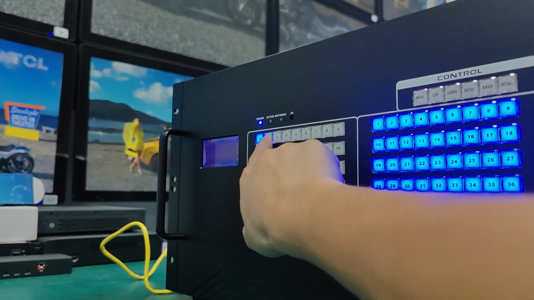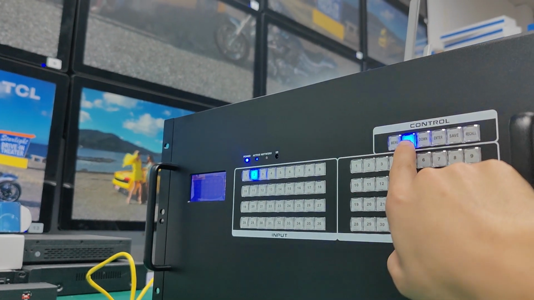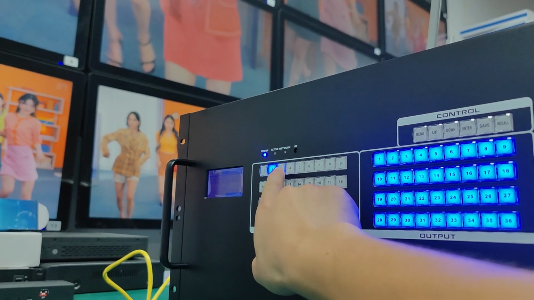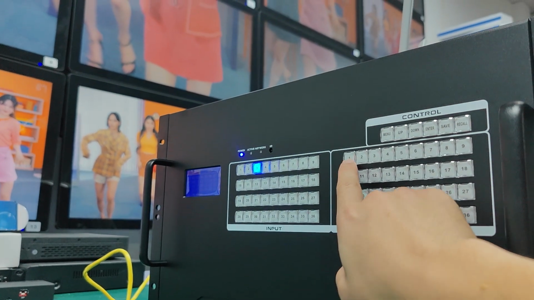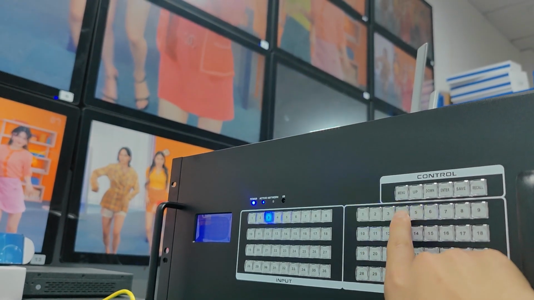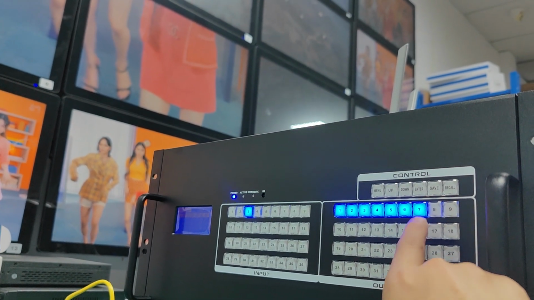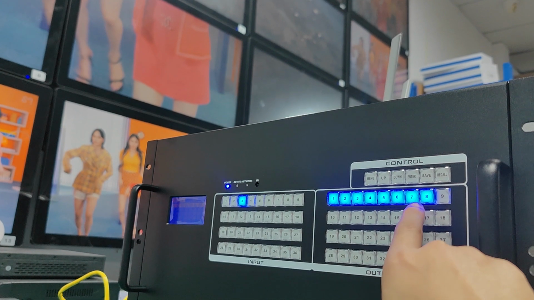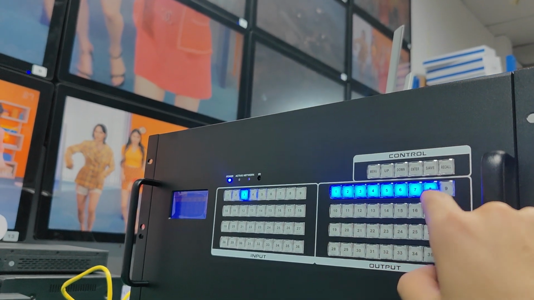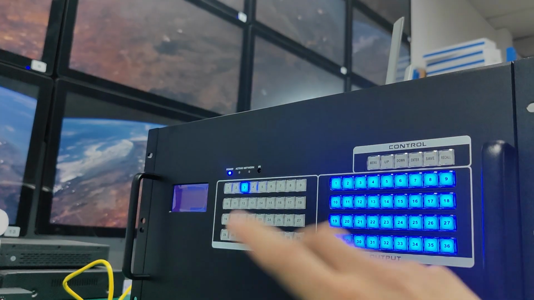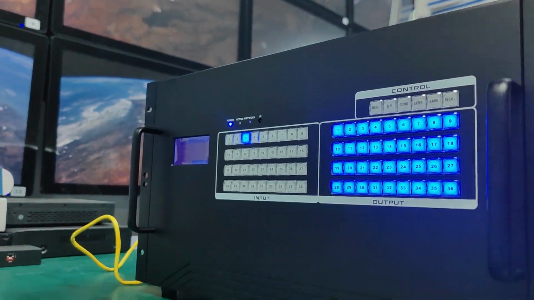If we want to switch to input 2, we can also press the up button. We also can just press the input, then press the outputs one by one, and we finish the switching. If we press the button again, it will cancel the switching. Press one more time, and it will switch the input to this output. Okay, so this is how we use the front buttons for fast switching.